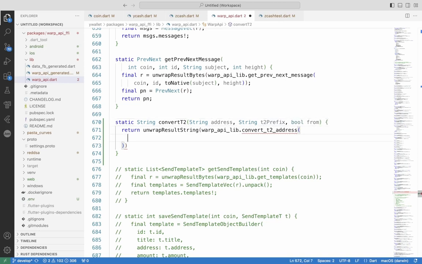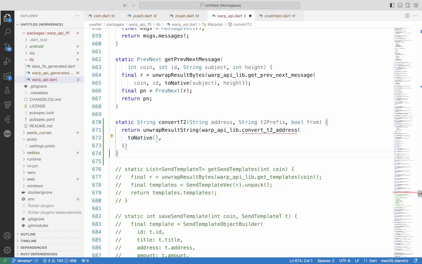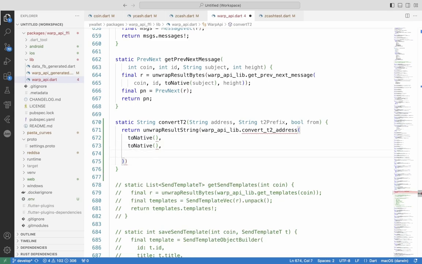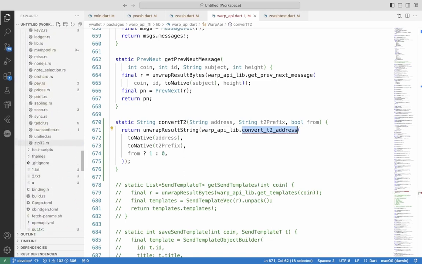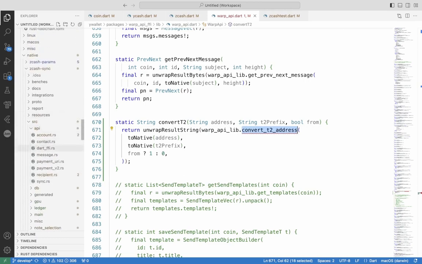Okay, so then we pass to native. Then there are two strings and the boolean. So the boolean will be 1 or 0. And here that address and T2 prefix. Okay. So this function is missing. And then we go to the bridge. Okay, here.